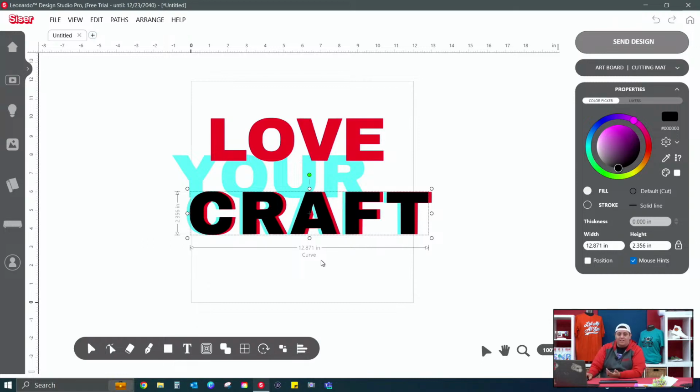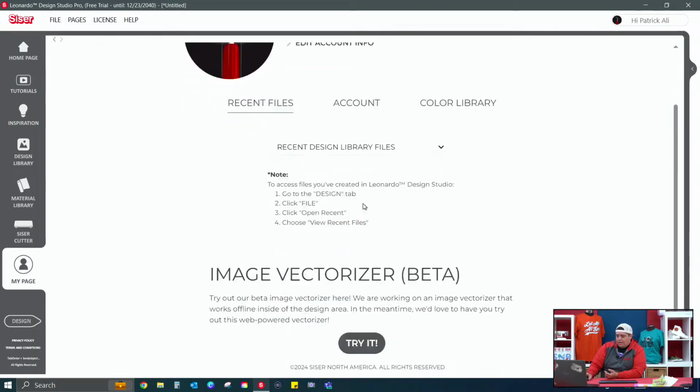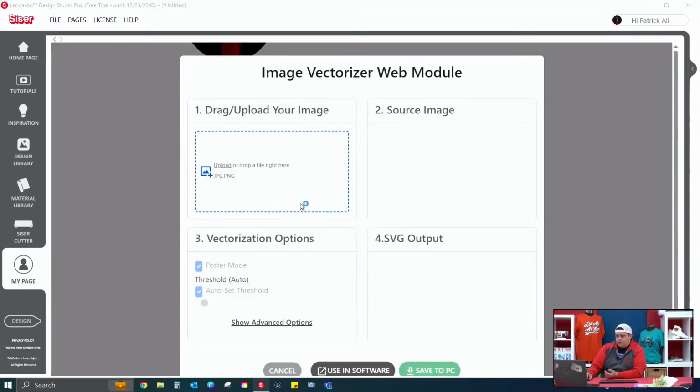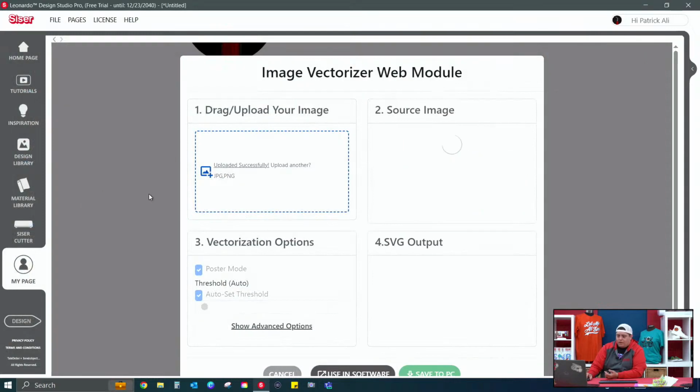Now, there's a ton of options you can play with. You can make fine-tune adjustments within that tool as well. Let me go back to it really quick. Let's go back to the image vector, and then we'll bring in this file again. And we're just going to play around with some of the settings.